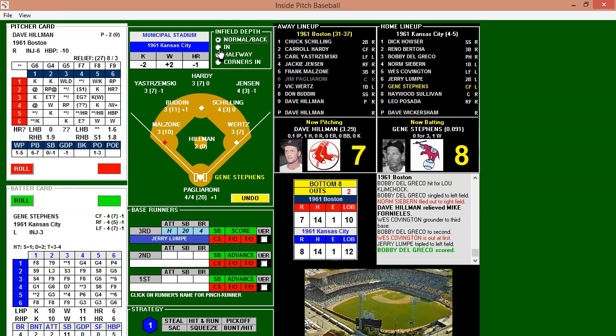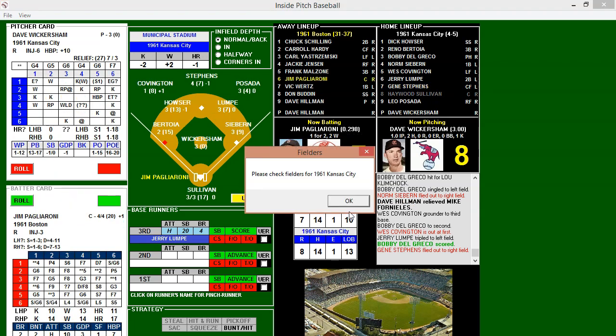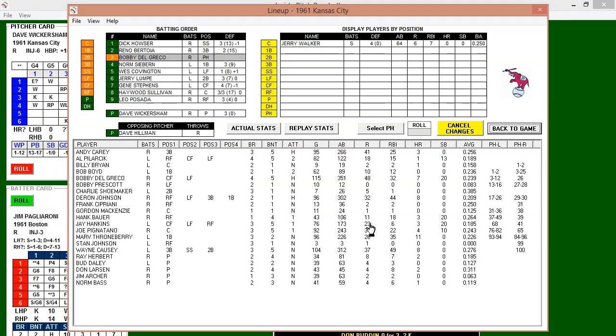So the Red Sox are going to bring the infield in. Now down by 1, Gene Stevens 0 for 3 with a walk. Here's the pitch. Takes a strike. That's going to be a fly ball to Jensen. And that will do it.